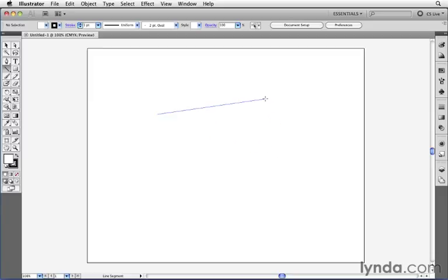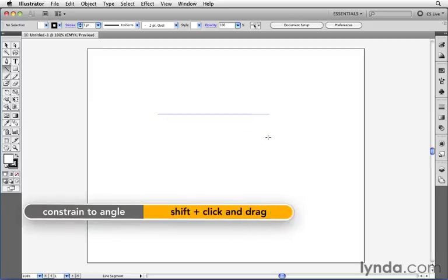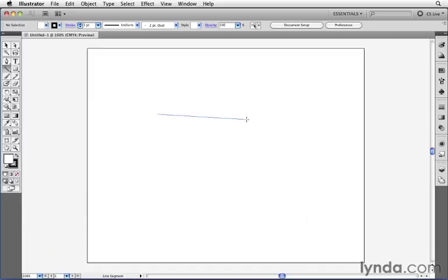Now you can use modifier keys to adjust the shape as you draw it. For example, holding down the Shift key constrains your line to an angle. I don't want to say that the Shift key allows you to draw a straight line, because the line is always going to be straight from the point that you start to the point that you end. In other words, it's not a curved path. But the Shift key does allow you to constrain to an angle of 45 degrees.